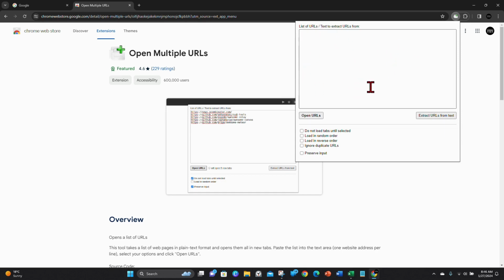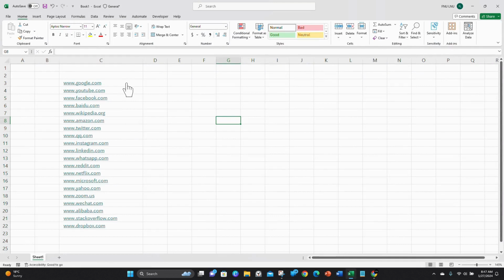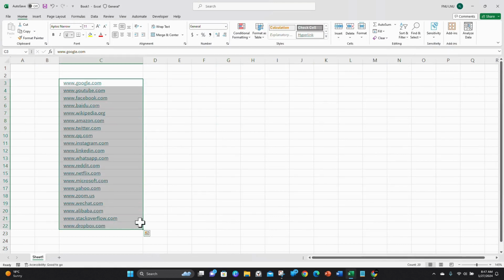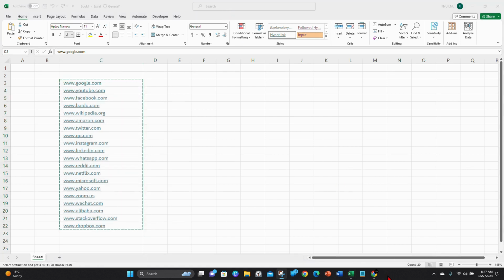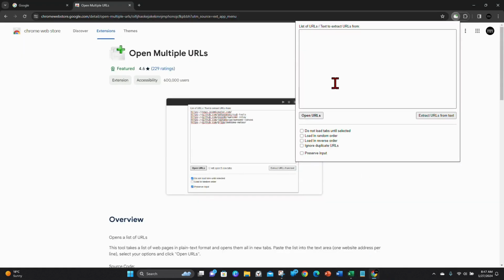So this is where you want to put in your list of URLs, text to extract URLs from. So I'm going to paste in these URLs. So I want to get these URLs that I've got sitting here. So I'm going to copy this. Alright, that's copied. Now I'm going to head over and paste it in here. And now I'm going to click on open URLs.